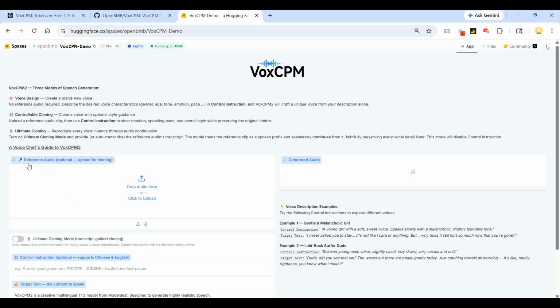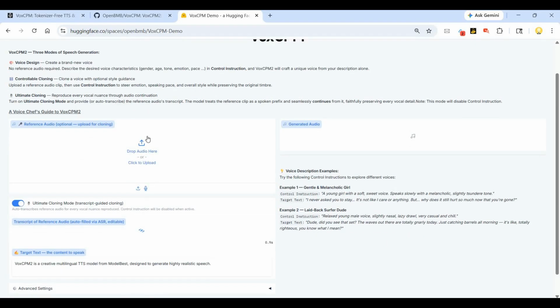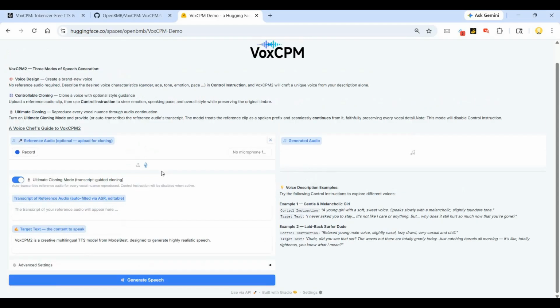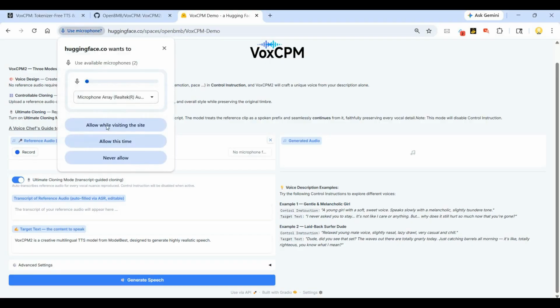So now it is asking me for the reference audio. So this is optional. So if I look at ultimate cloning mode, which is transcript guided cloning, auto transcribes the reference audio. So I can turn that on. Then here I can upload the audio. Maybe I'll just record it and I'll just read what is there here. Okay, let's click on reference, record.